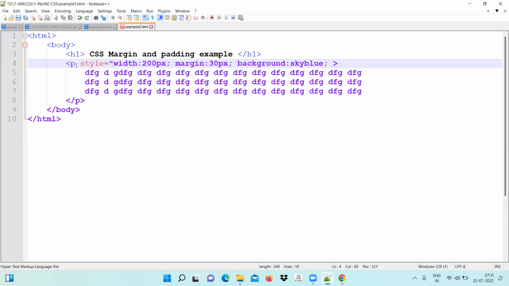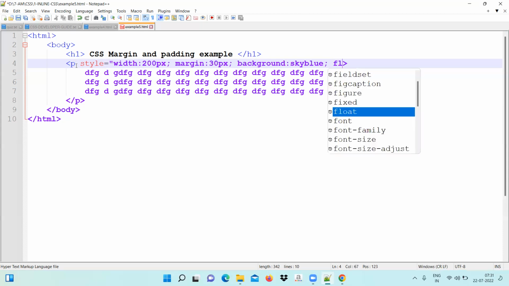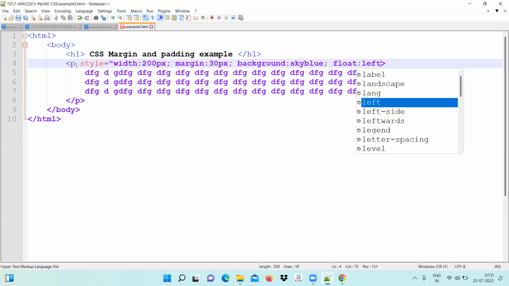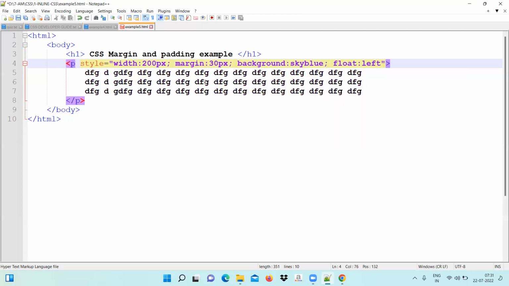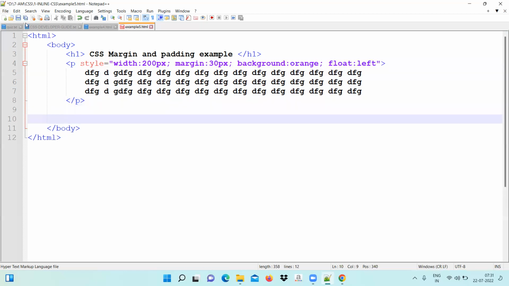Width, margin, background, float. Sky blue, I'll change it to a different color, orange color. So the margin we added, the gap will get applied. Width we given, background we given, float left we given. So these many properties are enough to understand the padding. Check now. This paragraph should print on the left side. The width will be 200 and the background will be orange color.